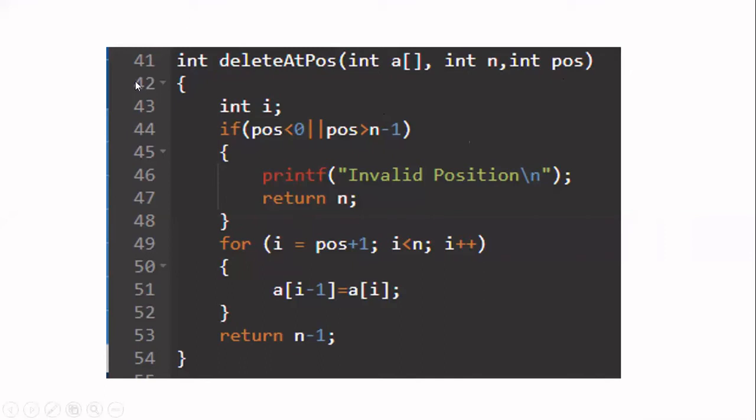So since you are going to return the number of elements in the array, we are going to return integer here. Okay, so now first you check whether you are able to delete the element by means of this if statement. If position is less than n or position is greater than n minus 1, you are out of the range of the array. So you print the error message as invalid position, and then in this case the array size is not changed because you are not deleting anything. So you return n to the user.